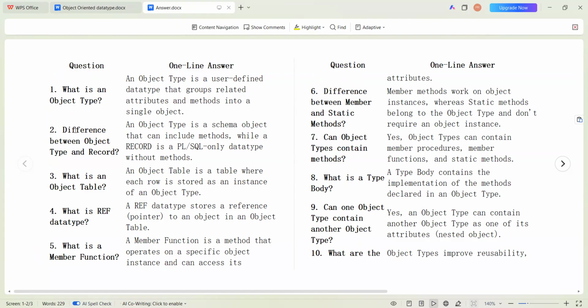What is the difference between object type and record type? Object type is a schema-level object, we can store it. But record type is PL/SQL only, a data type without methods. Record type is a PL/SQL type. What is an object in a table? In the table, each row is stored as an object, row-level stored as an instance of the object type.